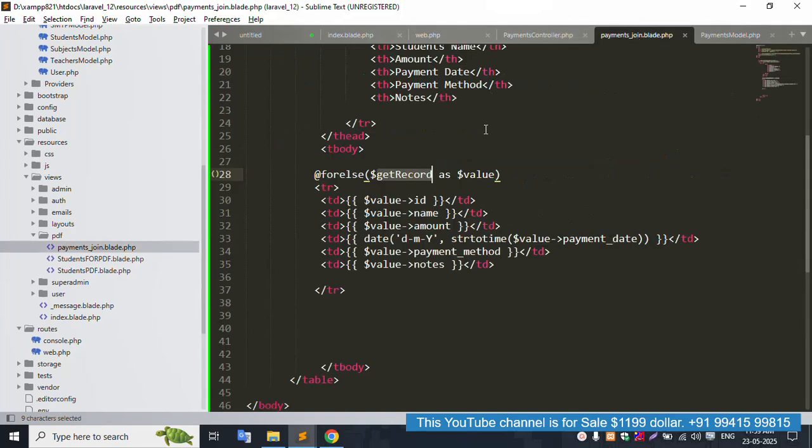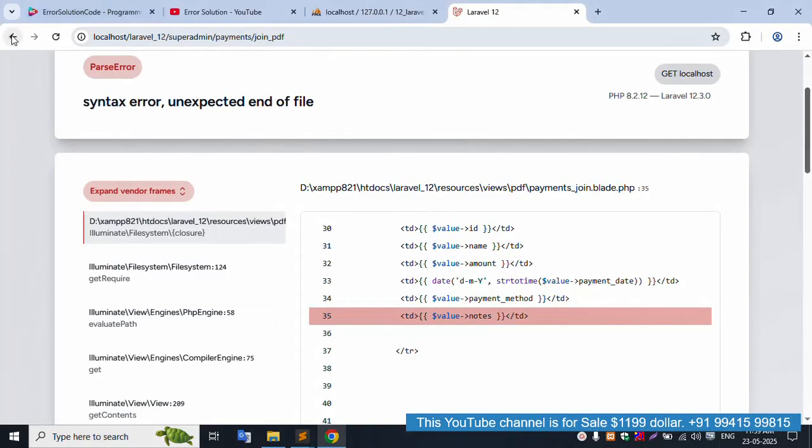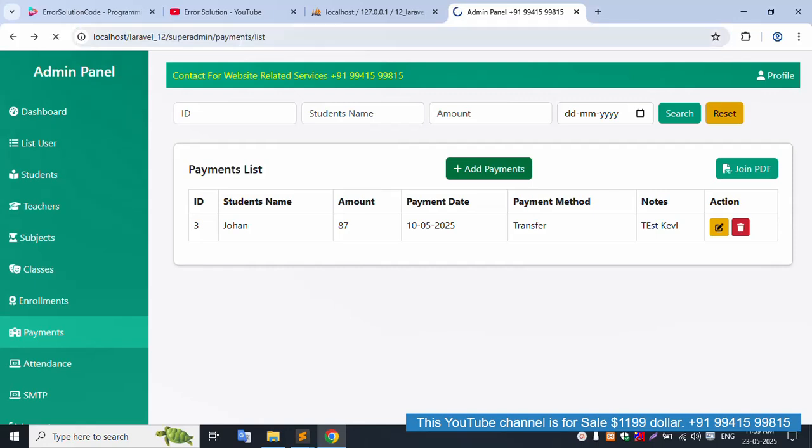Let's remove this name, and this is the foreach, and inside this is the end, $endforeach. Save file and paste here. Save file. Please check this foreach, and click the back button and refresh this page, and check this. Click this PDF, and 100% it will download. Please wait, this is redone. Okay, successfully run PDF payment join.